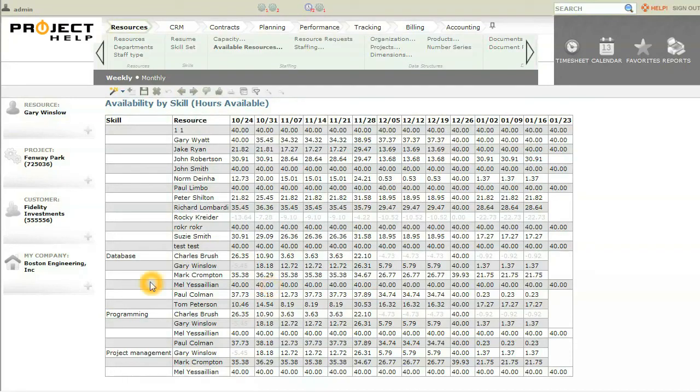As you can see, our software provides many tools that allow team leaders to be in total control of their project at all times. Thank you for listening.